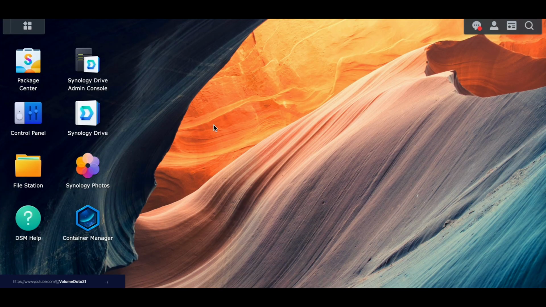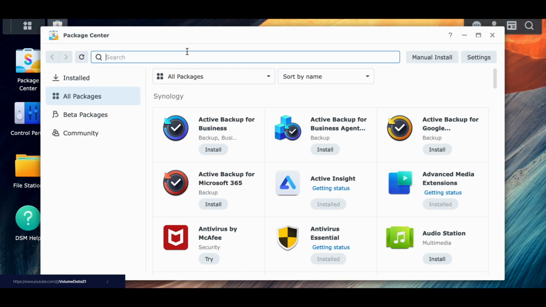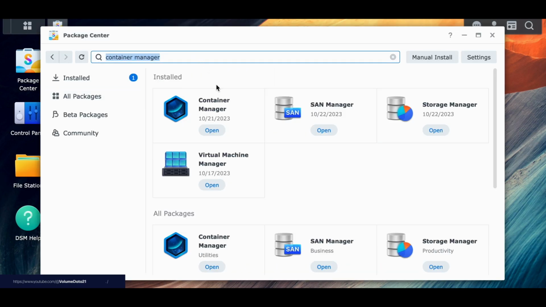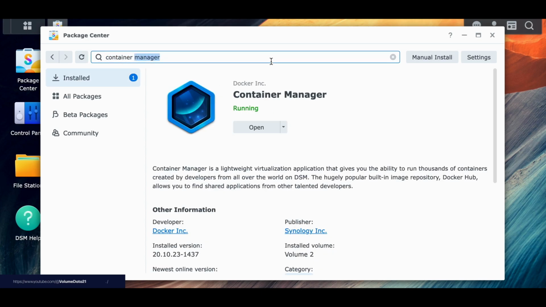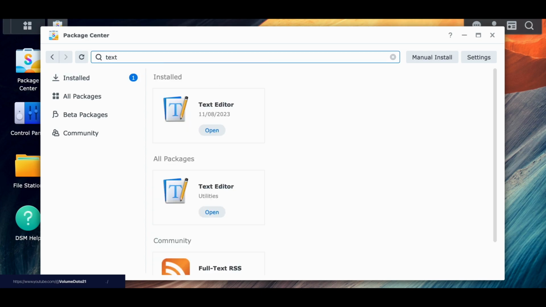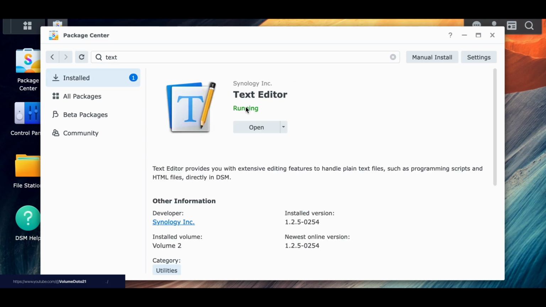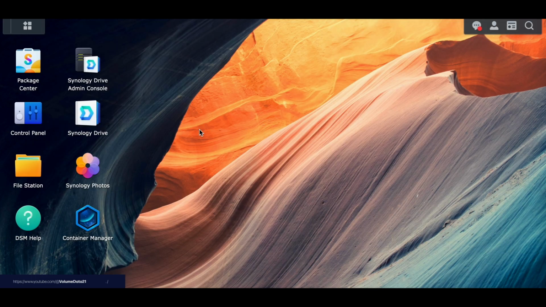Now, you're just going to need two programs. In the Package Center, you can just type in Container Manager, which you probably already have, but if you don't, you can just click it there and then hit Install. And then you can also type in text because you'll need this text editor. So I'm going to close out of that and click on Container Manager.